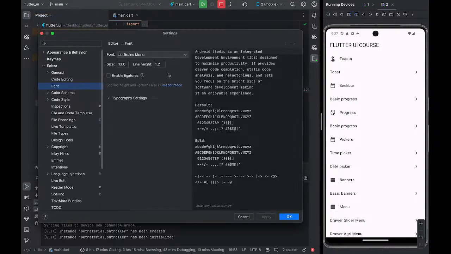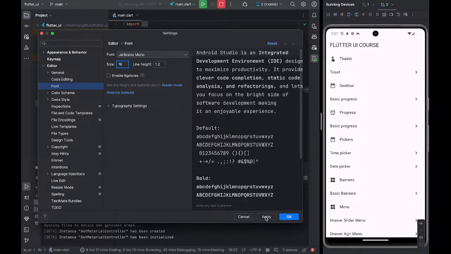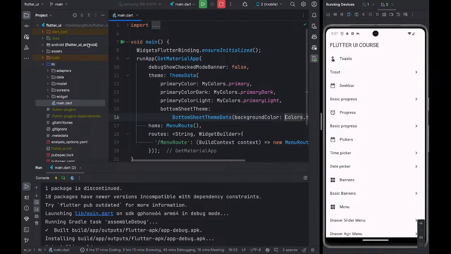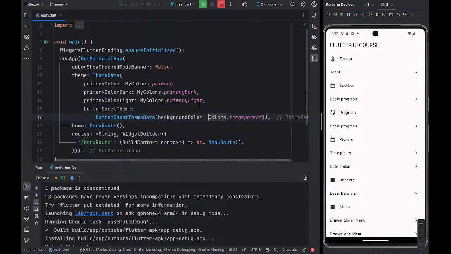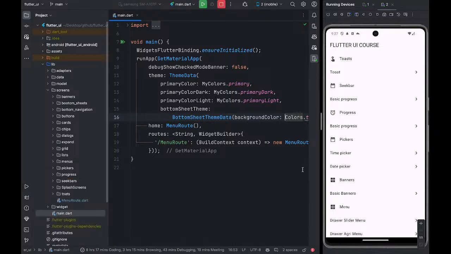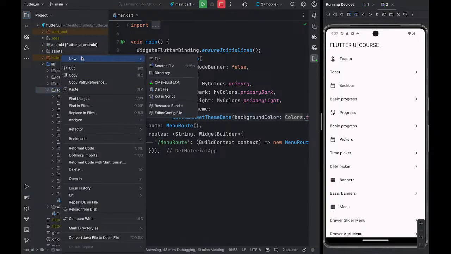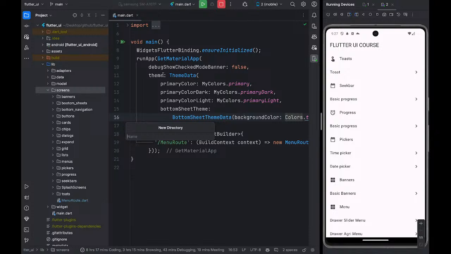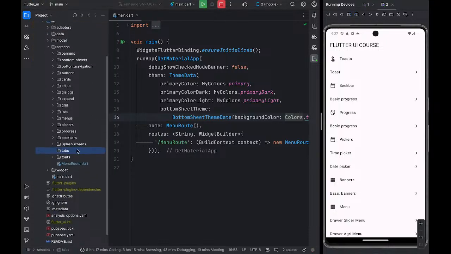I come here to settings and increase the font maybe to 18 so you can see things without any problem. Okay, so we're going to look at tabs mainly. We're going to begin by creating a section of tabs. I'll come here to our application, then to where we have our screens, and create a section for tabs. I'll say new directory, and call this one tabs. This is where we're going to put the logic or the files of tabs.